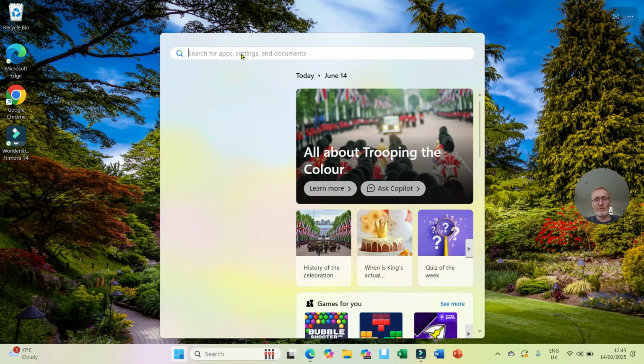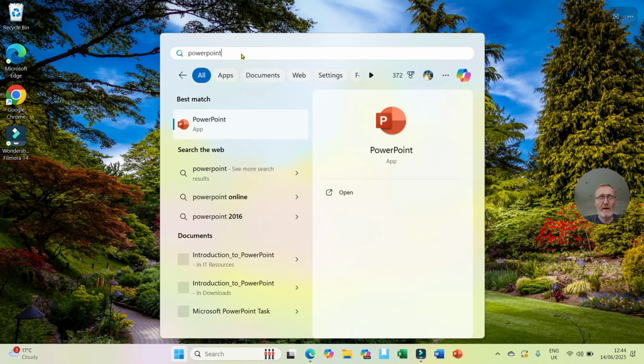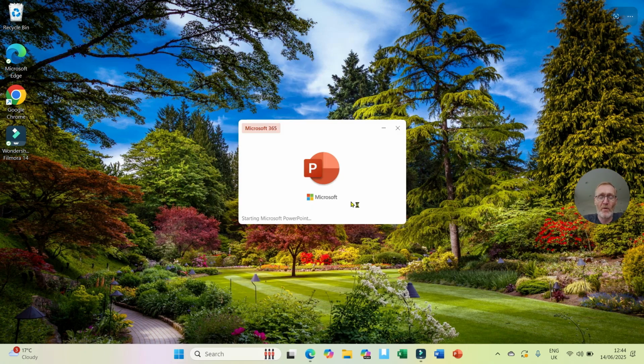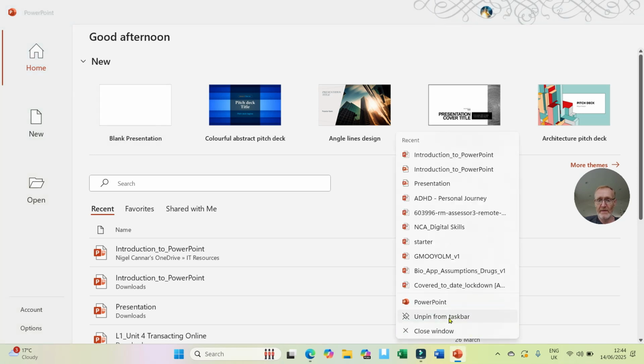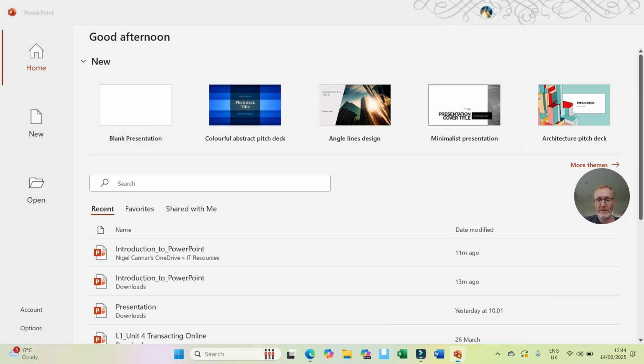I could search the app there, PowerPoint, and then it would come up there. Now I'm opening PowerPoint, and it will come up on my taskbar. If I want it on my taskbar all the time, and this is the taskbar here, I just right click on it, and then I would pin to the taskbar.